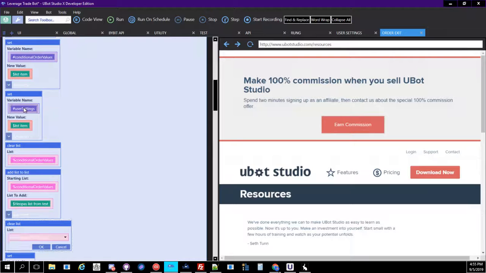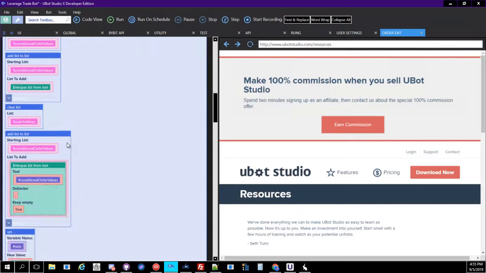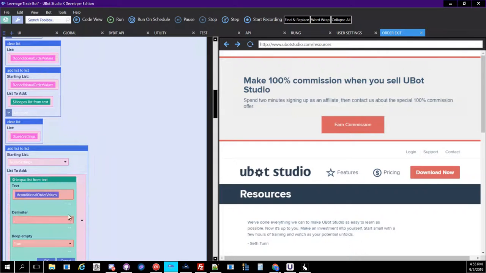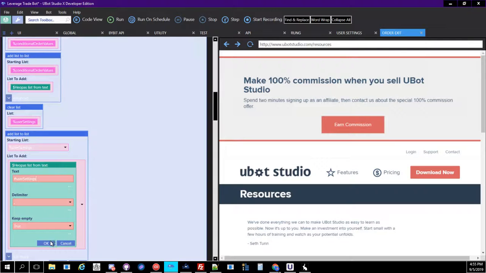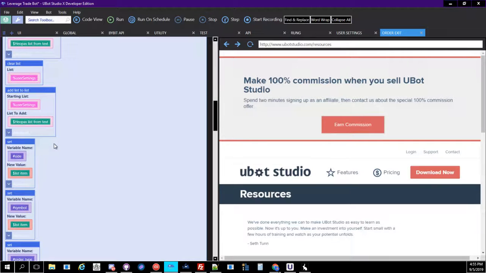We're going to call that user settings list. And then we need to break that down like comma delimited. I grab the list from here because that's a text. And then we'll break that by comma into this list called user settings. And then list item 0 would be API key. List item 1 for this would be the secret key. And list item 2 would be the URL type.